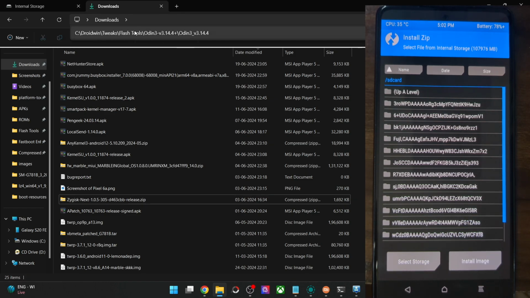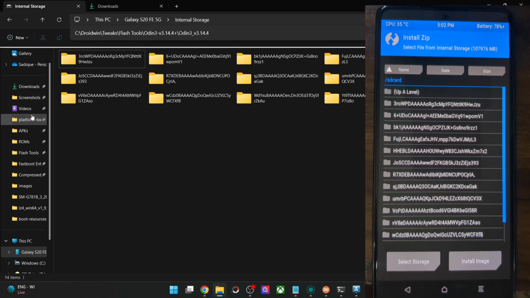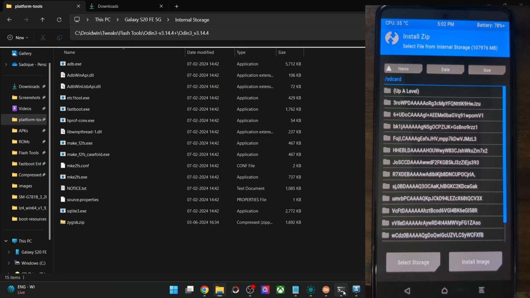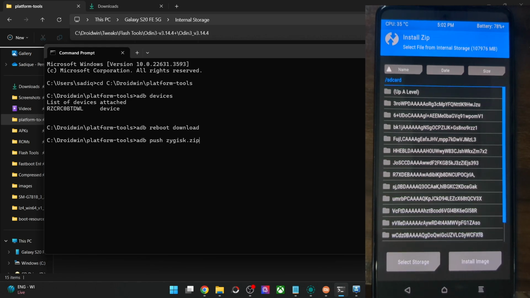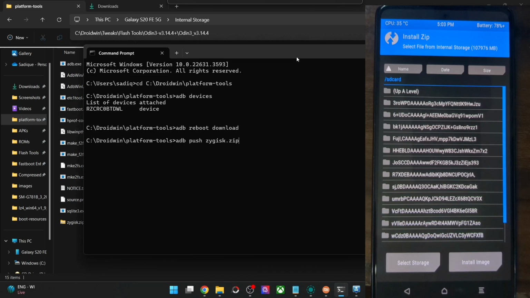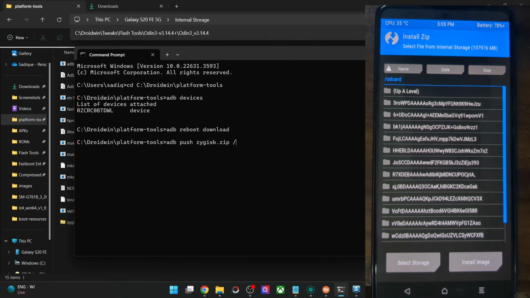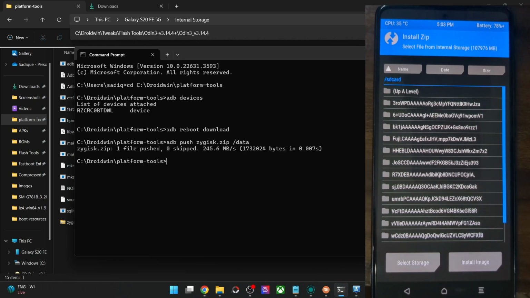What you have to do is simply transfer the file inside the platform tools, then open the CMD window and type in adb push file name, which in our case is zygisk.zip. Make sure that the file name is correct. So let me verify it once. Yes, and then space / and the file location. So let's transfer the file to the data partition and hit enter, and the file has now been transferred to the data directory.